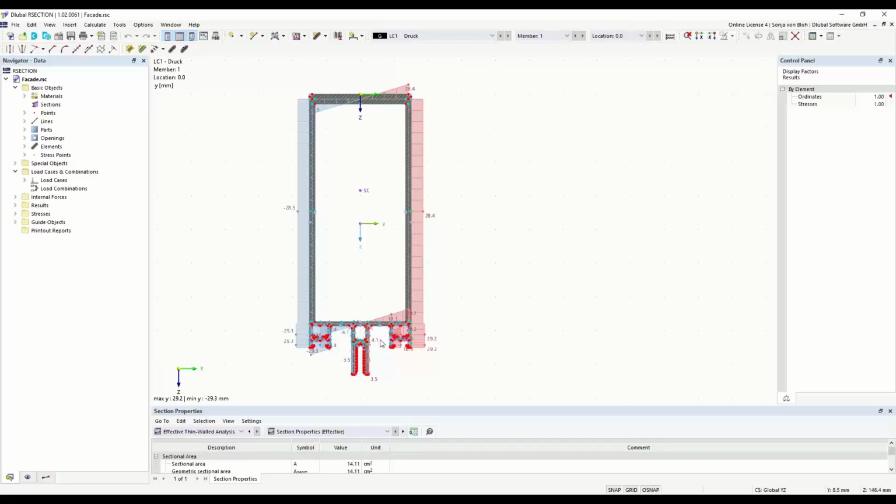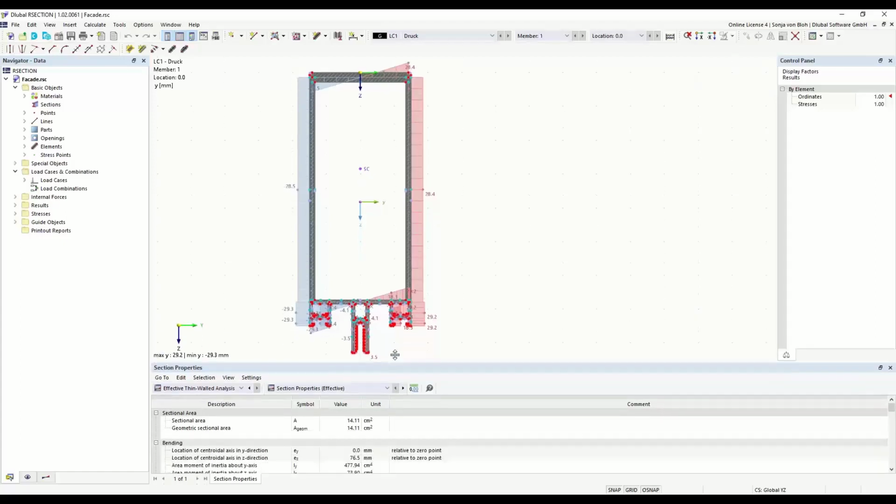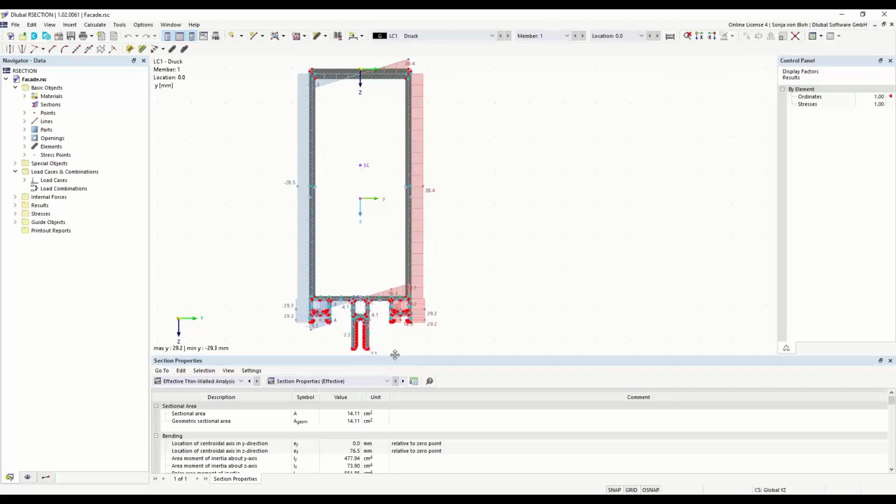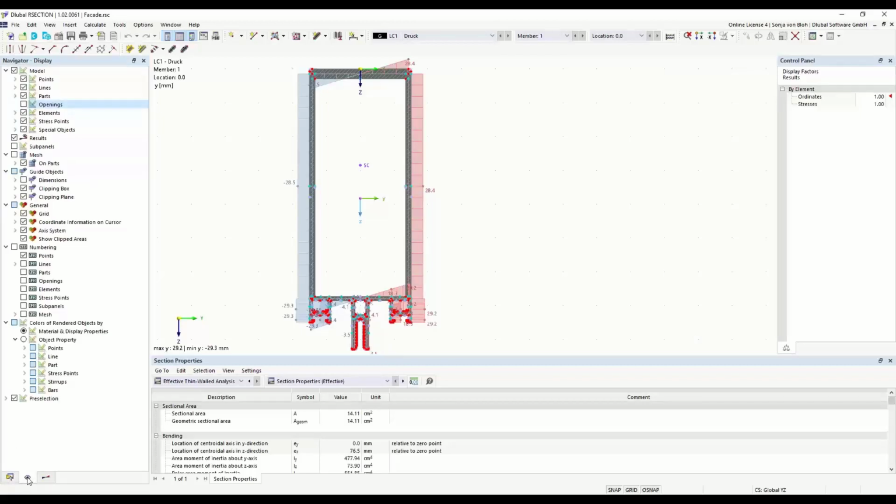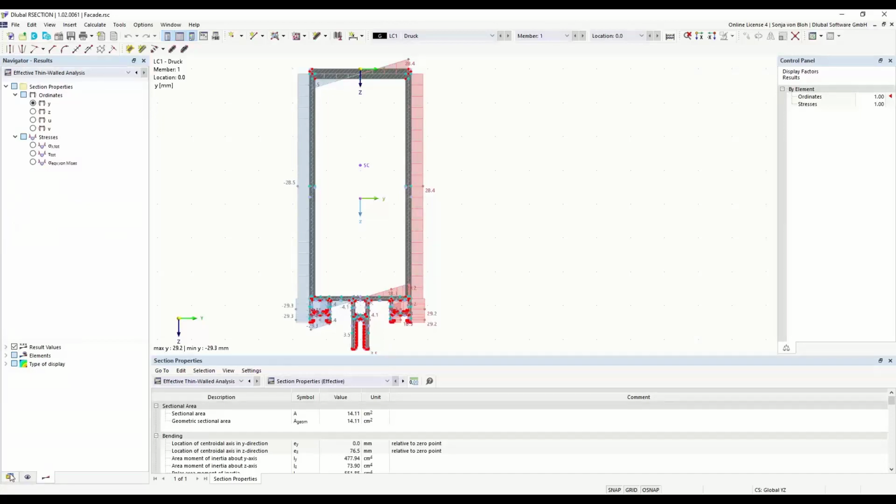The cross-section graphics and dialogues are displayed in the working window here. Most tasks can be performed with the mouse. In the table here at the bottom, the keyboard is primarily used for numeric input, and you will also find the output of the calculated results. Here on the left, you see 3 navigators: the data navigator, the display navigator, and the navigator for results.